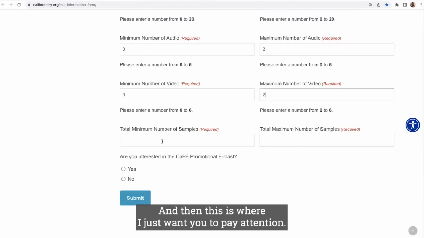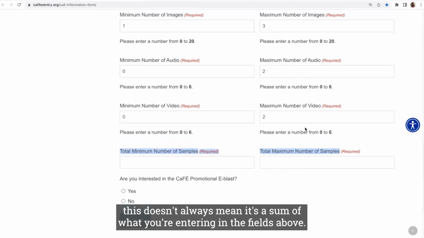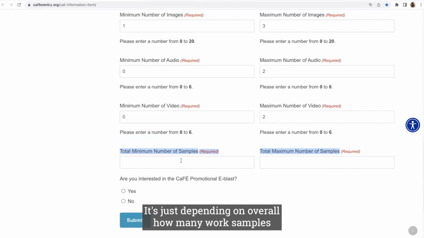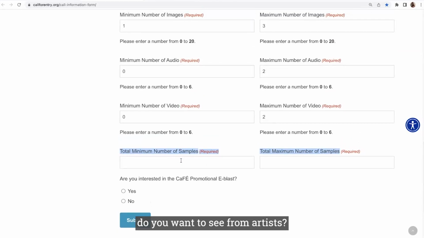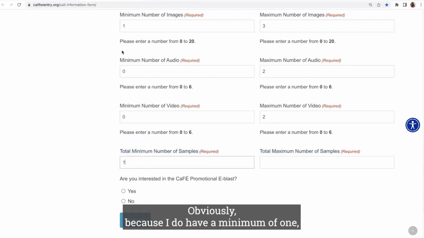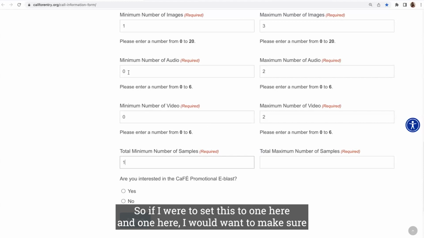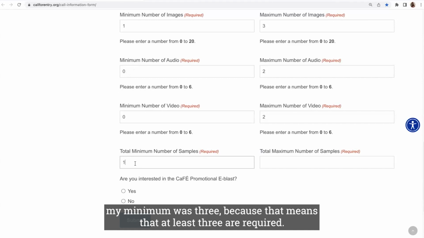And then this is where I just want you to pay attention. The minimum and total maximum number of work samples, this doesn't always mean it's a sum of what you're entering in the fields above. It's just depending on overall how many work samples you want to see from artists. Do you want a minimum of 1? For this case, obviously, because I do have a minimum of 1. But if I were to set this minimum, I guess the minimum usually is the sum. So if I were to set this to 1 here and 1 here, I would want to make sure my minimum is 3, because that means that at least 3 are required.